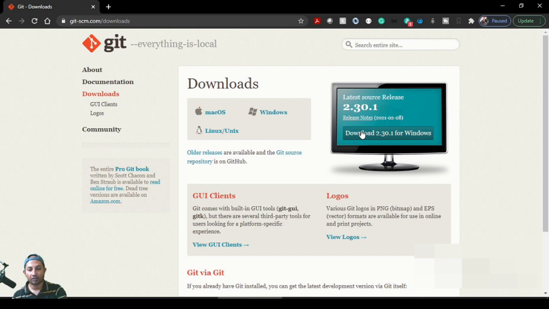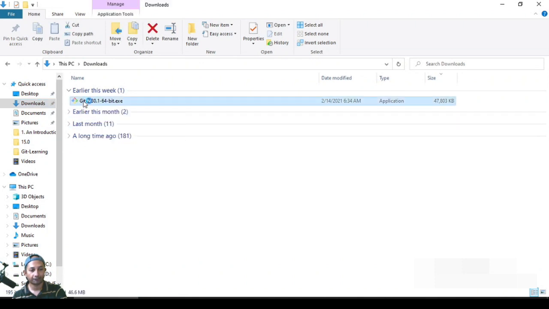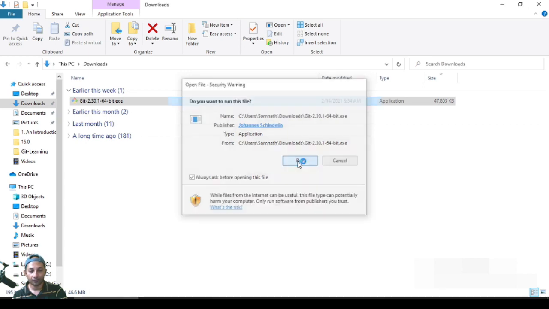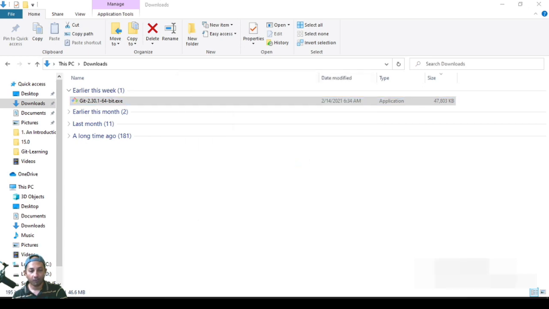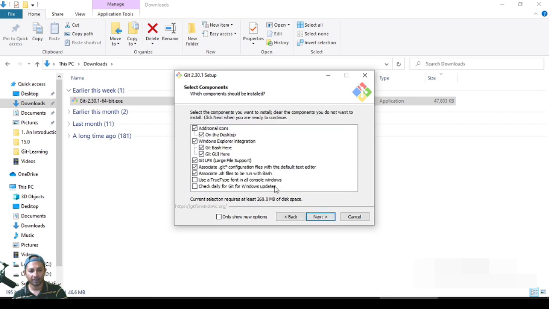I have already downloaded the software, so let's open that file first. It's in the download folder, so let's double click on that. In case you need administrator rights, you can right click and run it in admin mode. Now it will open like this, and I'll click on next. It's pretty easy because it's all wizard options.